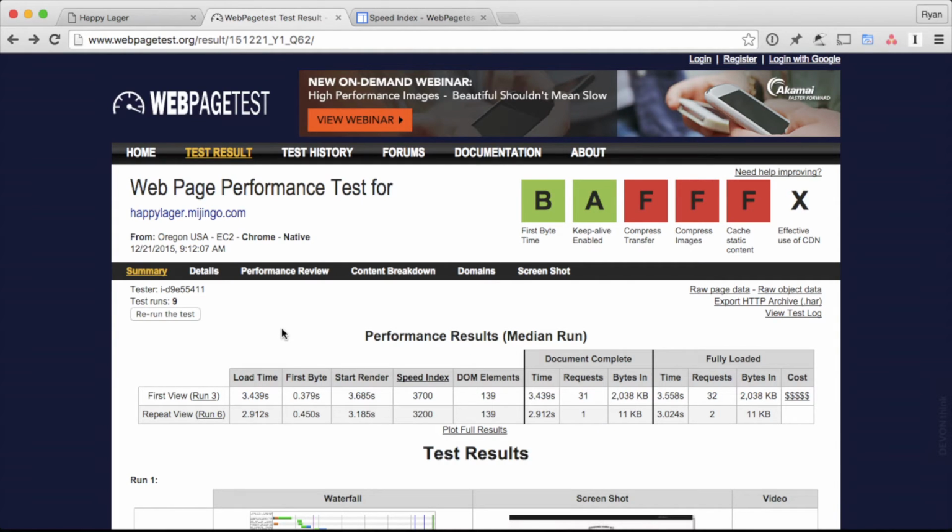If we look at our webpagetest.org results again for our sample site, the first column is load time. So here's where we can get a view of the load time for this test run. For the first view, we had 3.439 seconds, and then for the repeat view of run 6, it was 2.912 seconds. So this is where we can measure the load time or review the load time for the site. So we have 2.9 seconds is what I would call this. It's for the median run for the repeat view. So we'll go with that number.